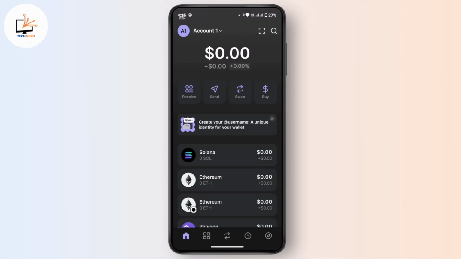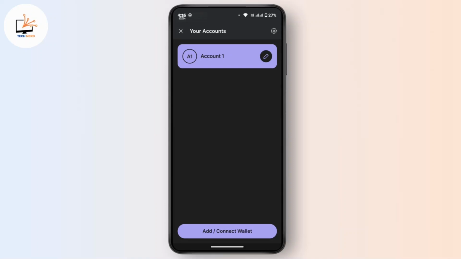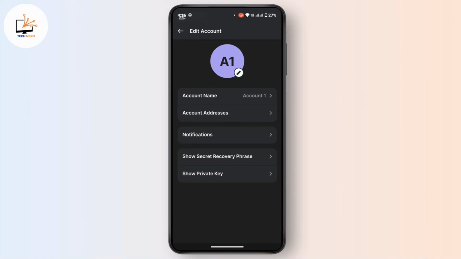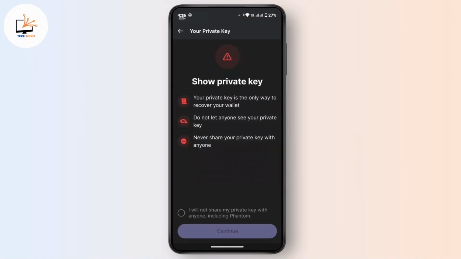So from this home page, navigate to top left corner and tap on the account name. Once you land on this page, next to your account name there is a pencil or edit icon. Tap on it. And under edit account page, tap on show private key.